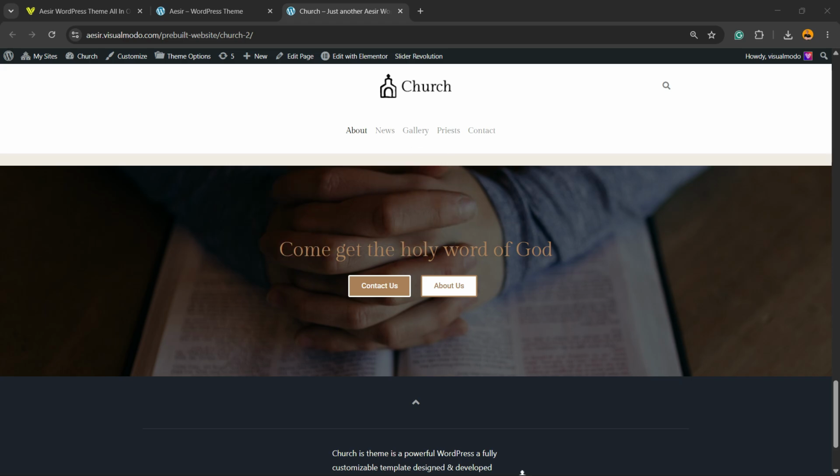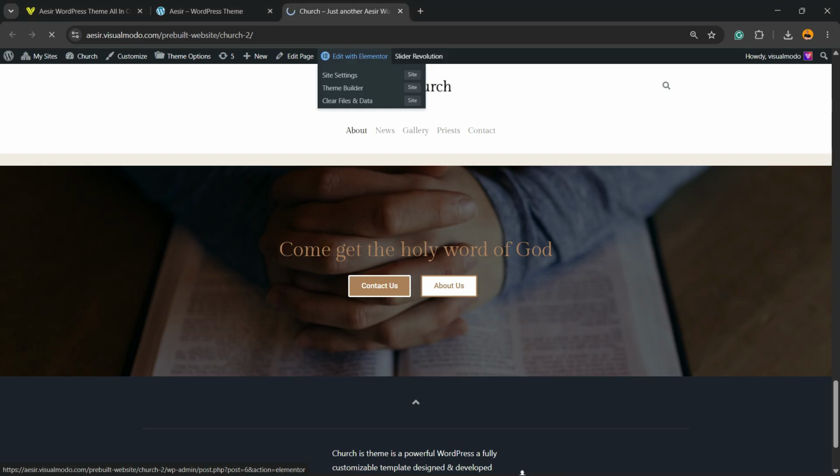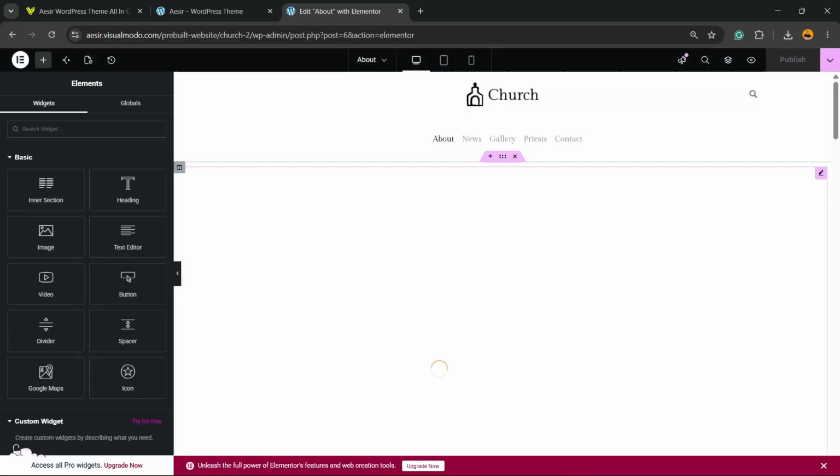To get things started, first, go to the browser address bar, enter your domain name plus wp-admin, and log in with your credentials. Now refresh your homepage and you're gonna be able to see this button, Edit with Elementor, as long as you have the Elementor plugin installed on your site. Click on it. Wait while the Elementor page loads.